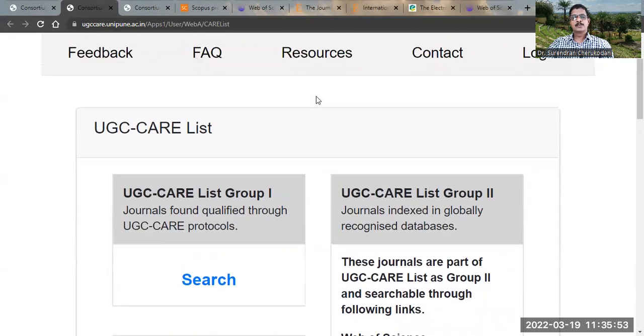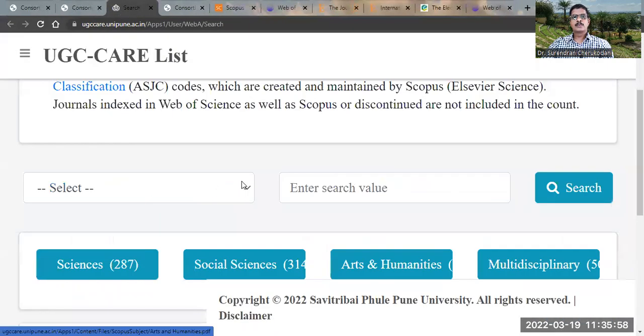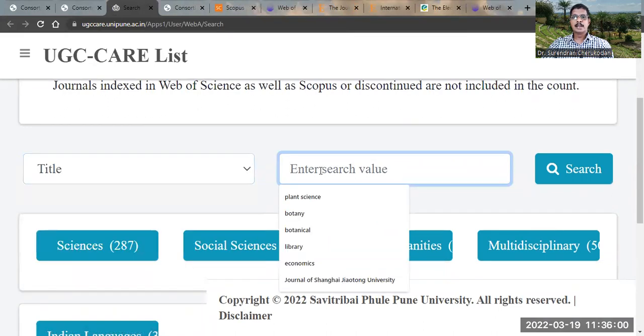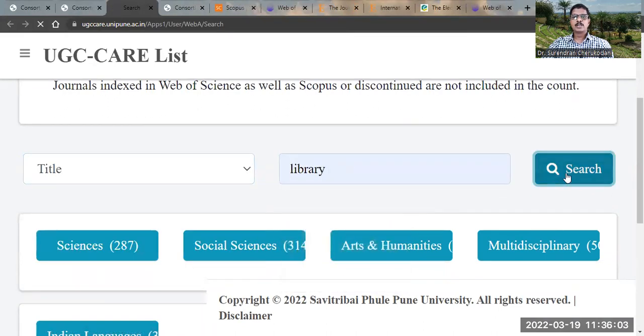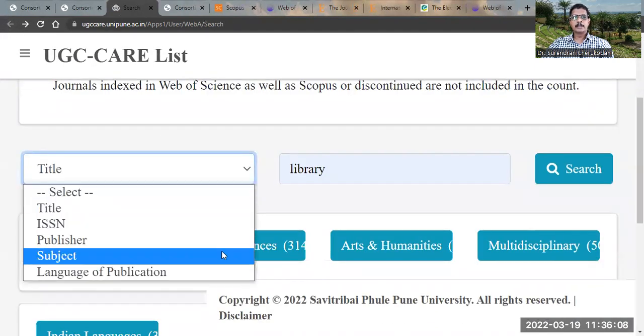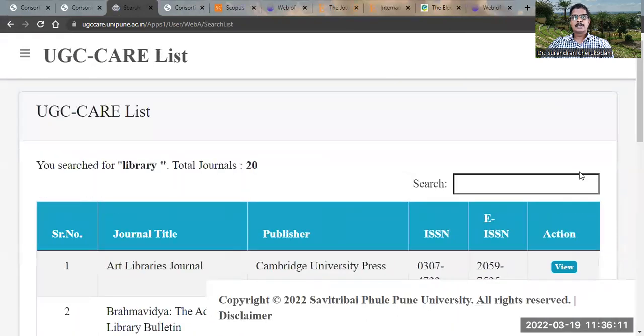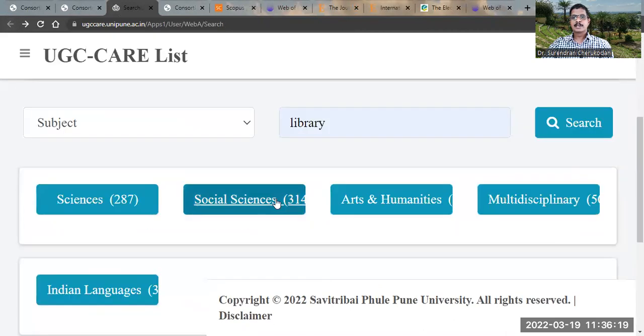So first we can identify group 1 journals. For that purpose, you can do a search for a title if you know a particular title, or a title beginning with library or information. Otherwise, you do a subject search for library, and it brings around 20 journals. You can keep on changing the subject, or you can examine the entire social science list. I have found around 22 journals belonging to group 1.